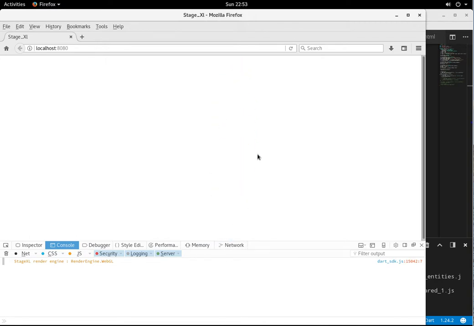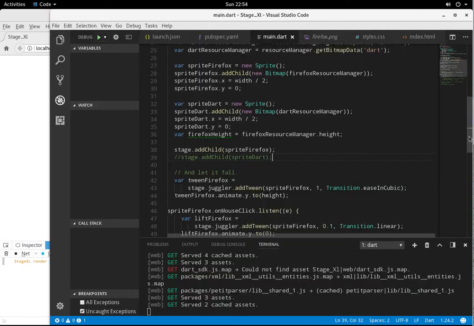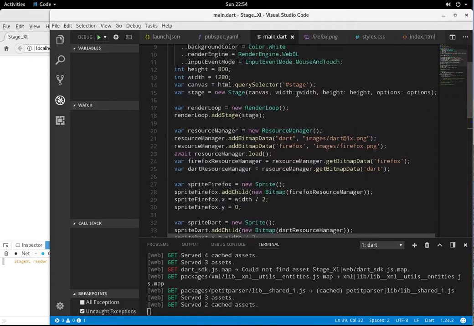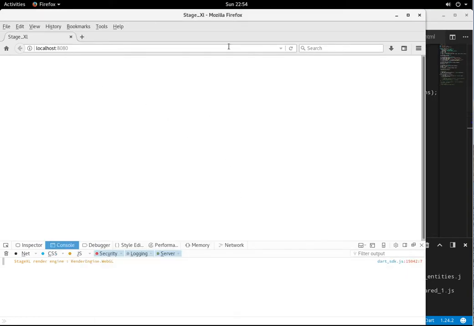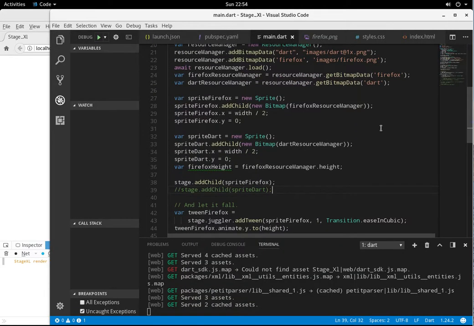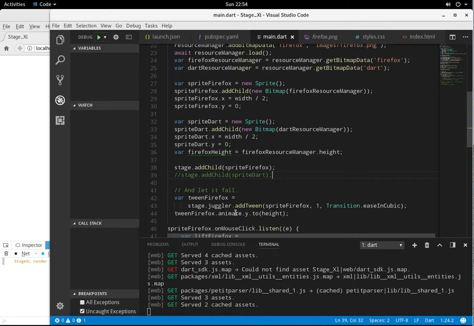Let's do a few things. First of all, it's dropping all the way to the bottom. Where is it going? Well, the height of this stage is 800. And how do I know? Because I set it to be 800 right over here. Height equals 800. Height equals height. Okay? So it's 800. And now the image is dropping all the way to the bottom. So it's dropping all the way down to 800. Falling animate Y to 800. Okay, so it's going to the bottom.